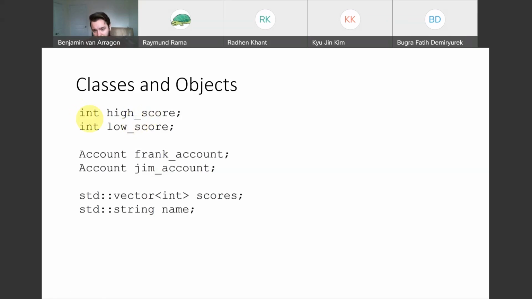Okay? So I know they're not classes. Don't think that they're classes. I'm not trying to confuse you here, but it's just to give you reference to the very similar way that we actually do create objects from classes. So down here, I've got a class called account, and I've created objects of account called Frank account and Jim account. These are instances of the account class, and they'll each have their own properties and methods from the account class. Now remember, vector and string are also classes, so we can make an instance or an object here, scores and name, of the vector and string classes.